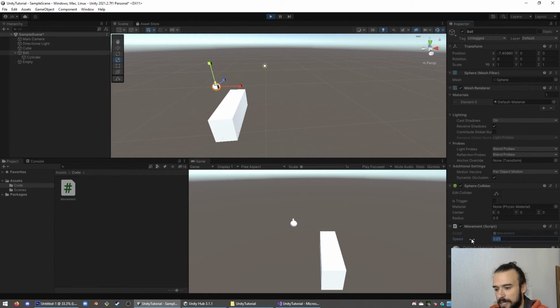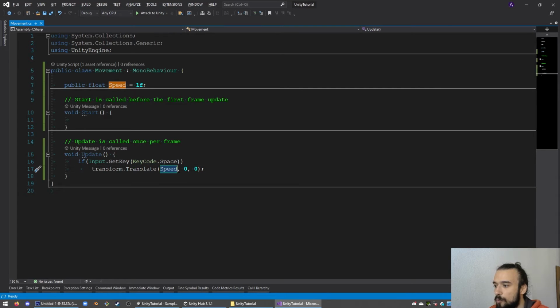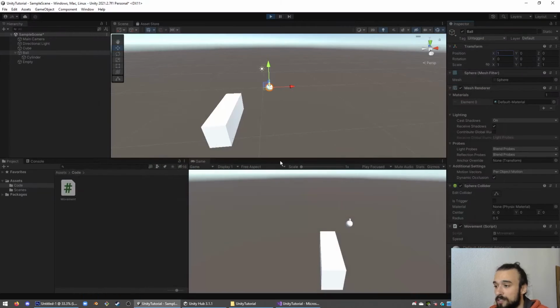Yeah, and of course I can make it move very fast. Boom, it just disappeared because why? It moved 50 units in one frame. Just for you to have an idea of how much 1 unit is. Now the sphere is at position 0, 0, 0, right? The x equals 0. Now I change it to 1. Boom, that's how much 1 unit is. So when I say here, hey, move 1, it means move 1 unit.